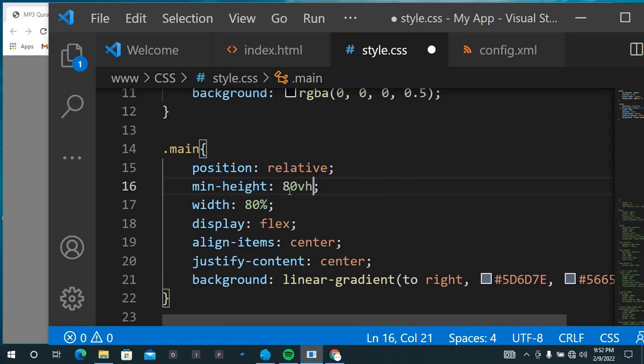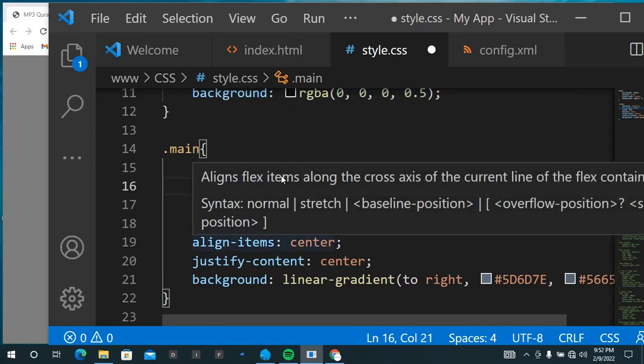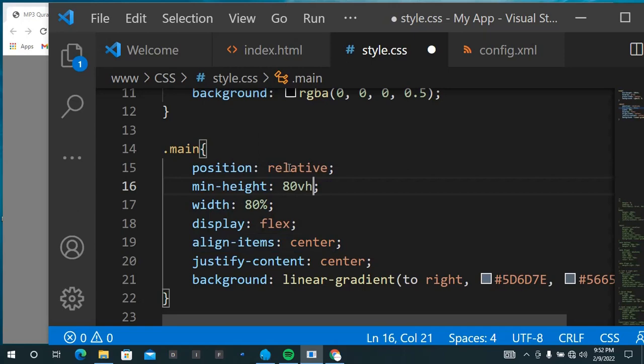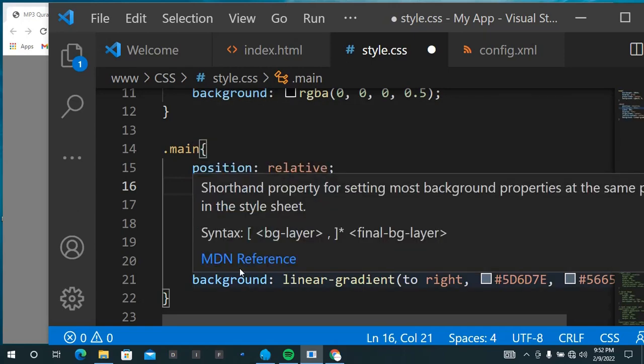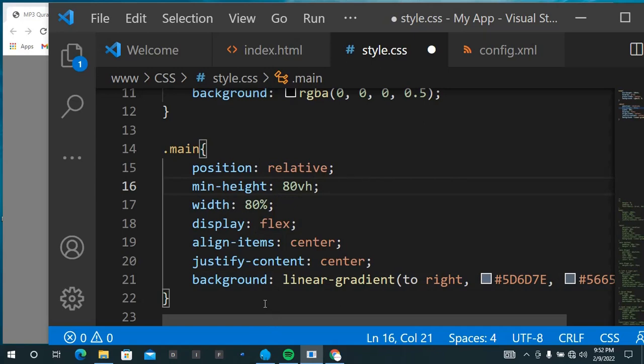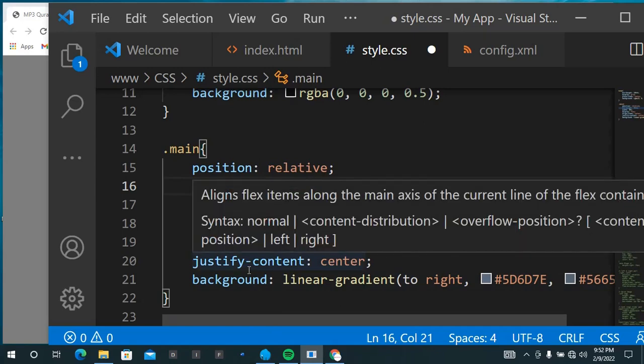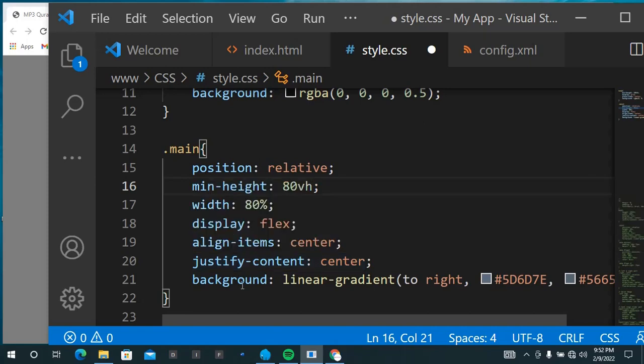So position should still be relative. Minimum height this. Then width should be 80%. Display should be flex. Align items should still be center. Justify content should still be center. Then background. Yeah, we can leave it this way. And then what other thing?